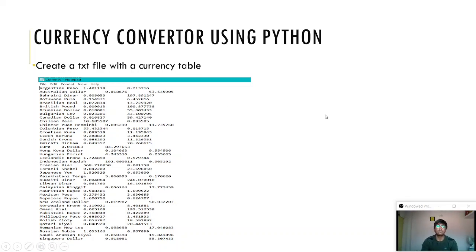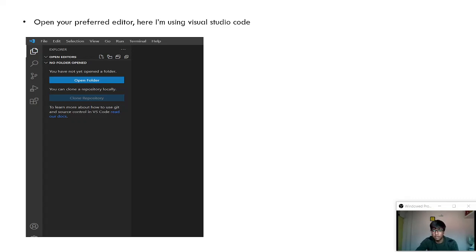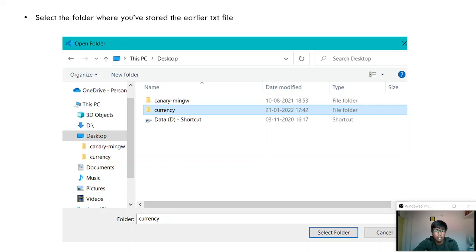So we have to create a txt file with this exchange rate currency table and save it wherever you want. But I have saved it on my desktop in a folder called currency. Open your preferred editor. I'd recommend Visual Studio Code by Microsoft, as it is beginner friendly and very easy to use. Go to your preferred folder and open the folder in which you've saved the txt file. I've saved it on my desktop. The folder's name is currency, and I've selected the folder.